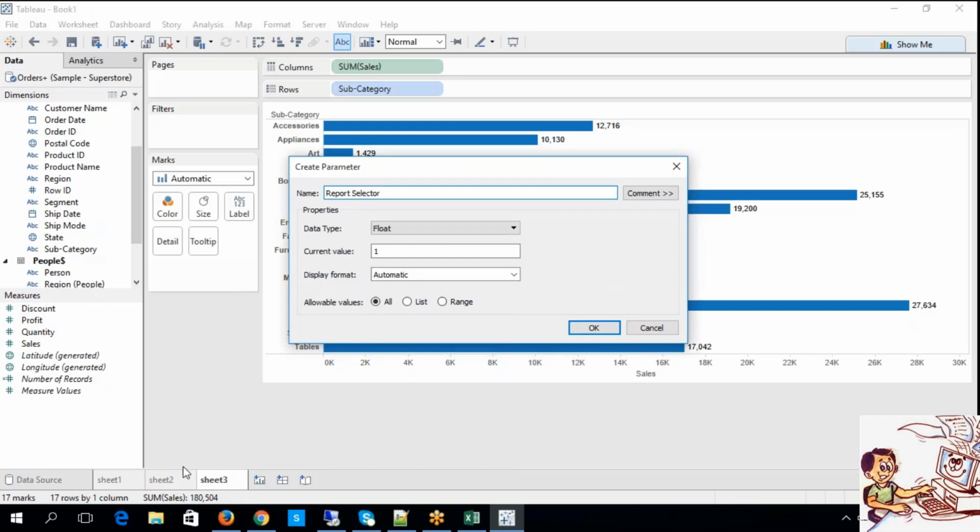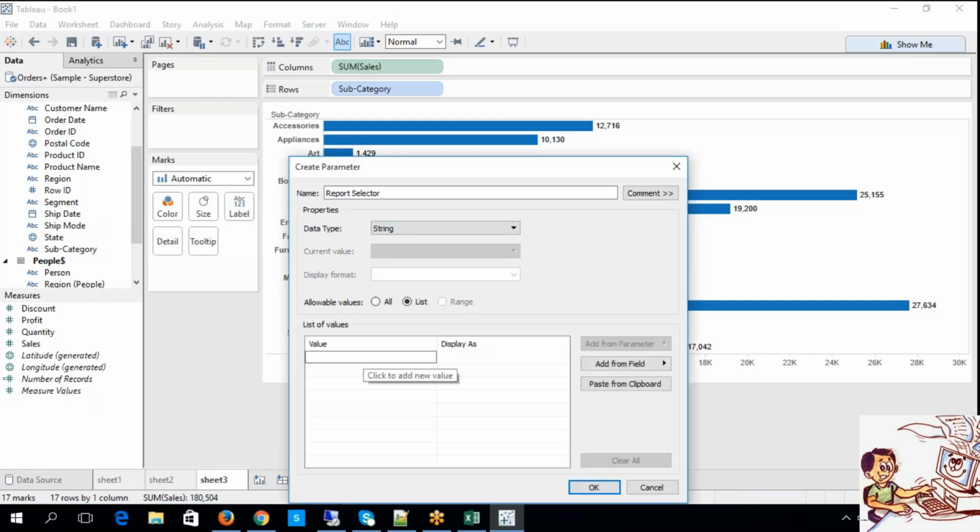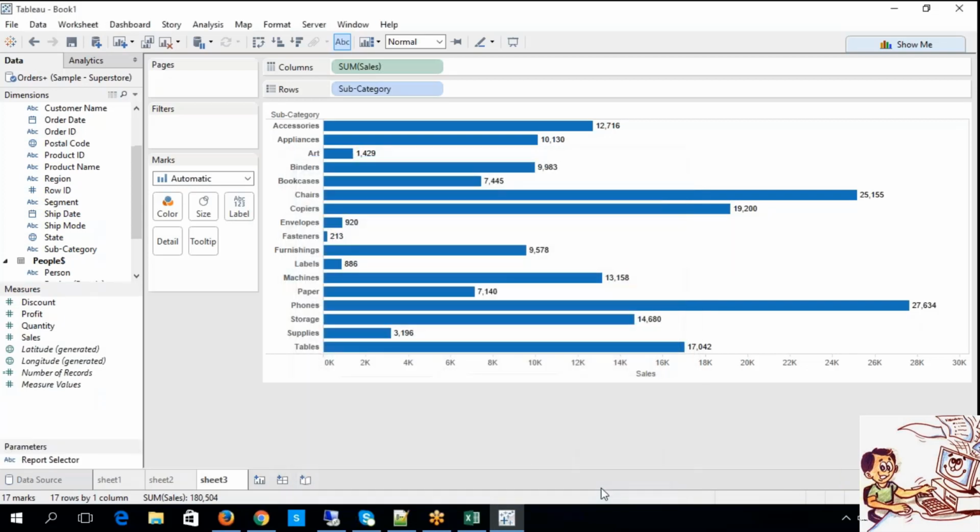Now look at this. What am I going to do? Let me keep it as a string value, then keep it as a list. Now look at this. Value 1, sheet 1. Next is sheet 2. Next is sheet 3. And the current value is sheet 1. Yes, sheet 1 is the current value. If you want to change the current value, you can, but it is better to give sheet 1 as the current value. Fine. So one parameter has been created, isn't it? Yes, a parameter has been created, guys. Now select this parameter, right click. What is this?